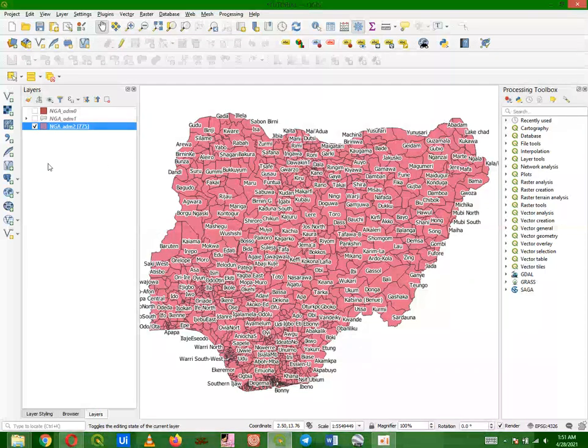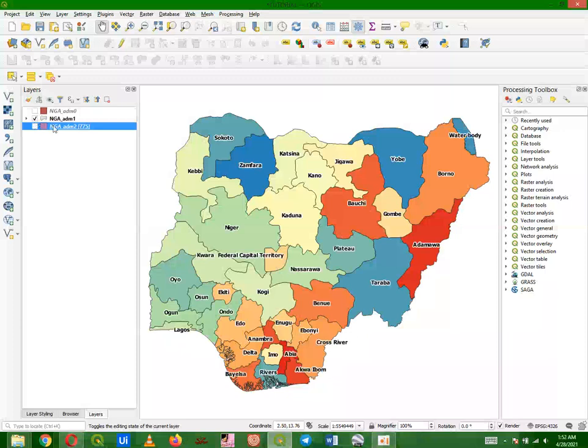It is 775. We have 774, but it is 775 because of the extension of the water body. If you check from here, you see there's a water body, and the water body is not part of the Nigerian states, so that's why it's 775 here. And I clicked on it. If you check here too, I show feature count to be 30.